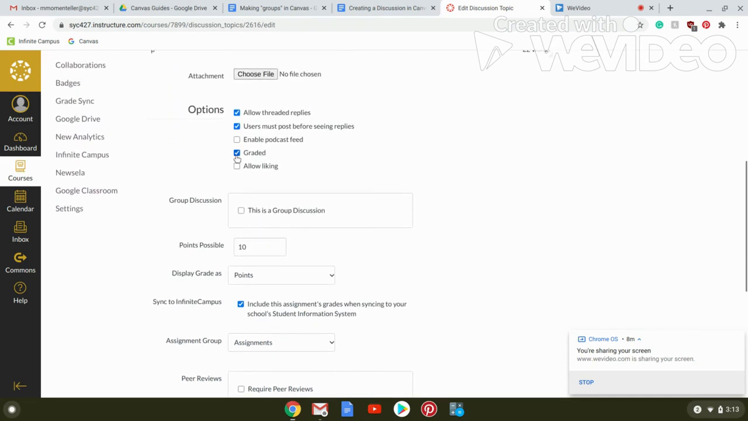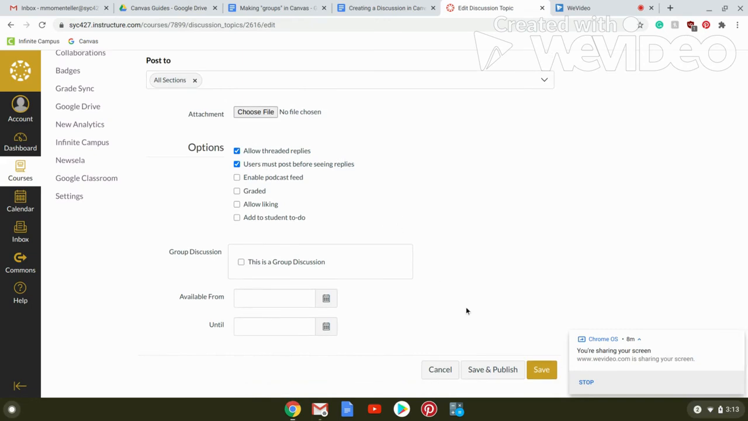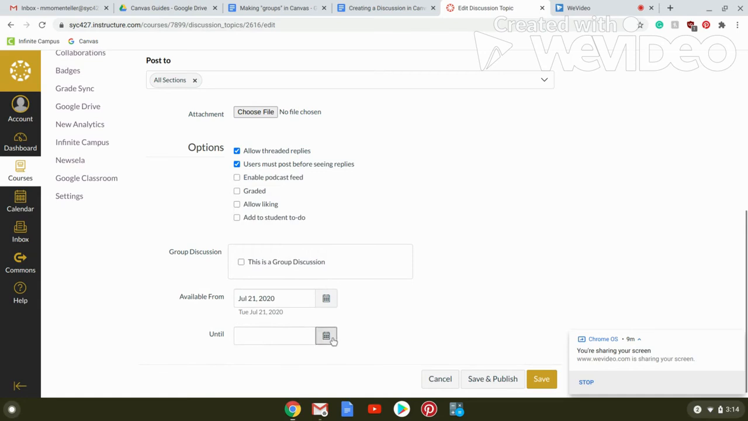If you are not going to grade this, obviously your options are much more limited here than with the graded option. You can still have a group discussion if you'd like, but you're just going to have an available from and an available to date. This means at any time between these two dates, the students can access this. So just like for your assignments, you would want to select a date that this is open from and a date that it closes. Again, the available from has to be before the available until.